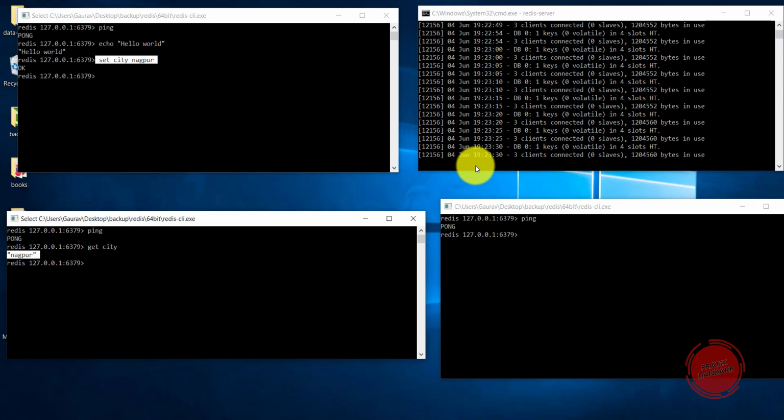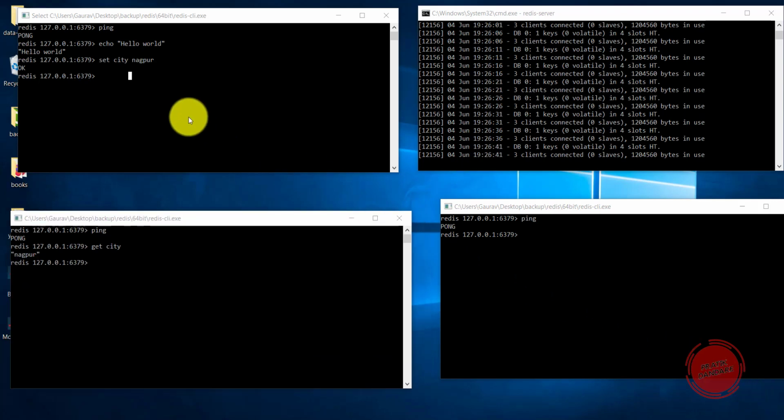Okay, what I'm doing is adding another key here once again. So let's set the key as class, and it's fifth standard. So this is the key and this is the value. So I'm setting it.